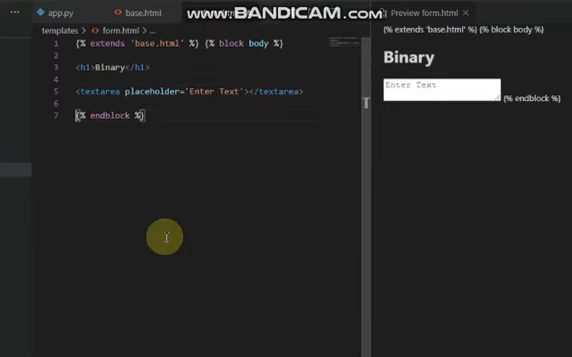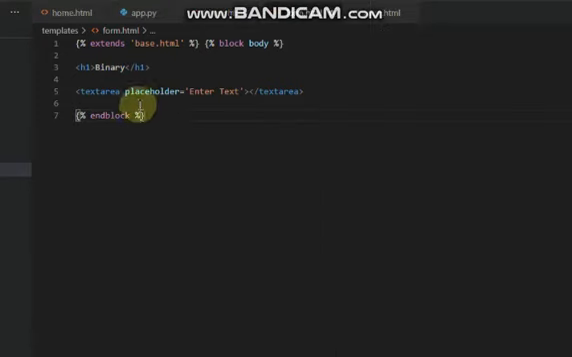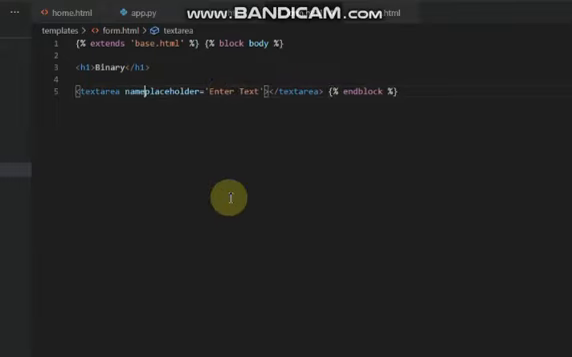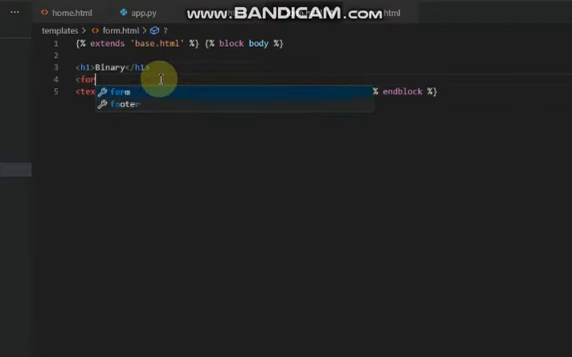Now how will the server get what we are trying to do? How will the server get our text that is inside of it? So for that we have to add a name attribute. Name is equal to text. Let's make it like that. Now we need a form. We need to wrap that thing inside a form element. Form with method is equal to post.